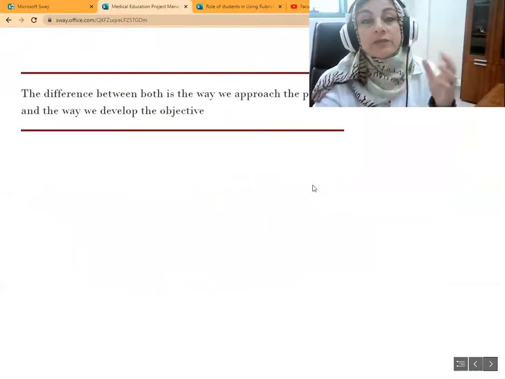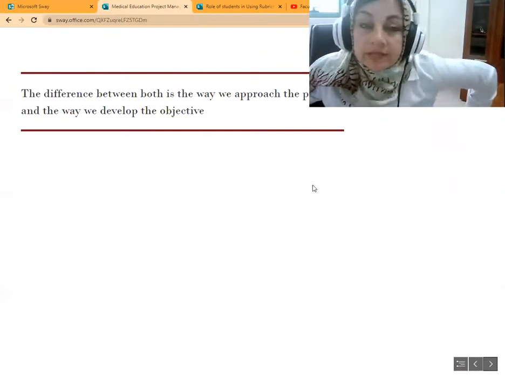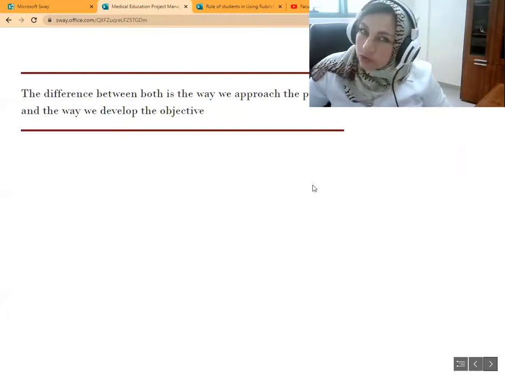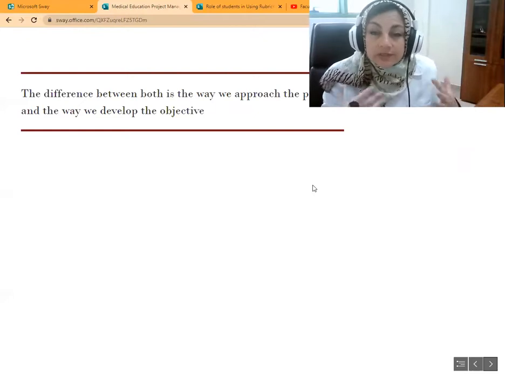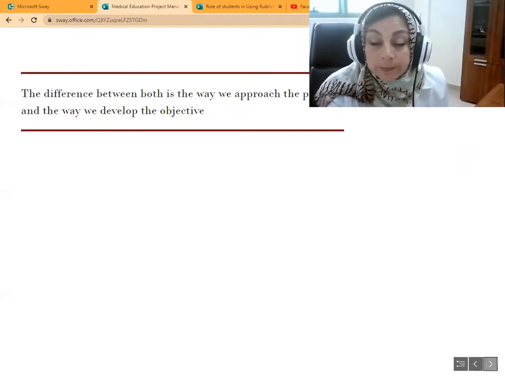So as you can see, the difference between both is that we approach the situation as a problem in the SWOT analysis, but when it comes to SOAR, the sky is our limit. We think more of the opportunities and the positives. We do not think of the existing gap.